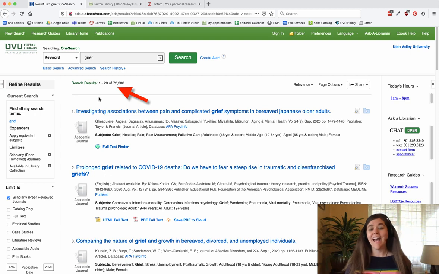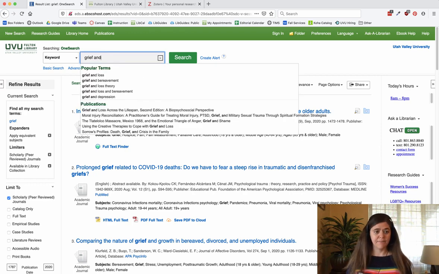scholarly articles. I can go ahead and narrow down that results list by adding another keyword related to what I'd like to research. First, you want to do the word and it will start giving you some suggestions of other things people have searched for. And after the word and, I can do my other keyword that I would like to research. And I'm going to do family therapy.